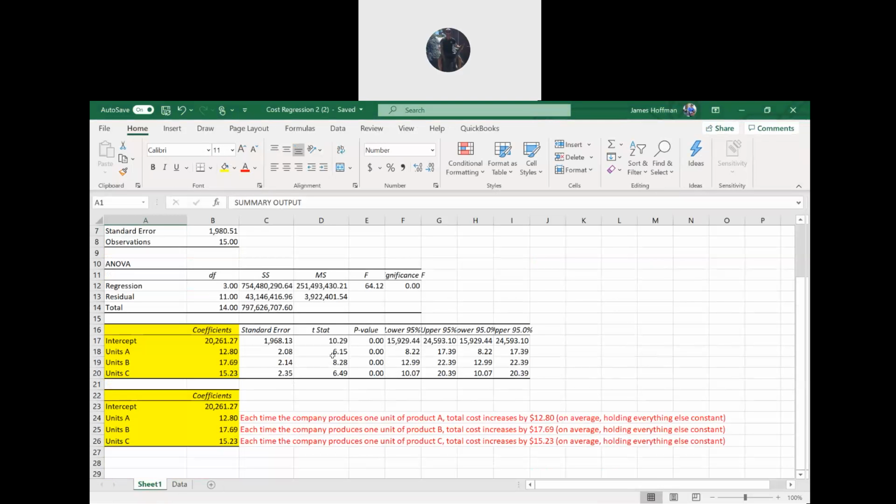I think the best thing to do is to copy and paste the coefficients to the other data tab. So on your summary output tab, the sheet one, select A16 to B20 like this and copy it, Control C.